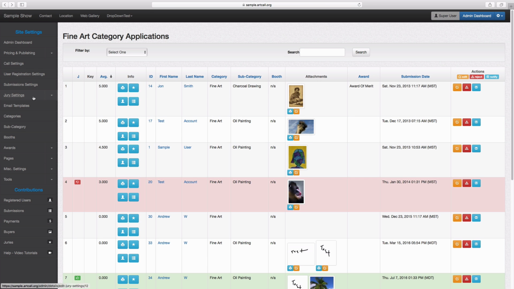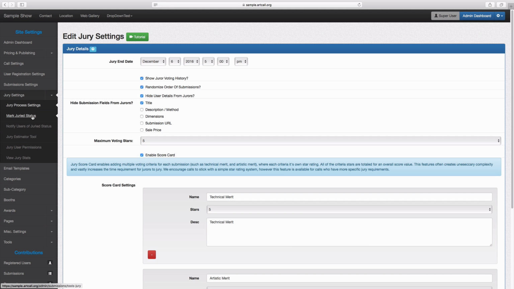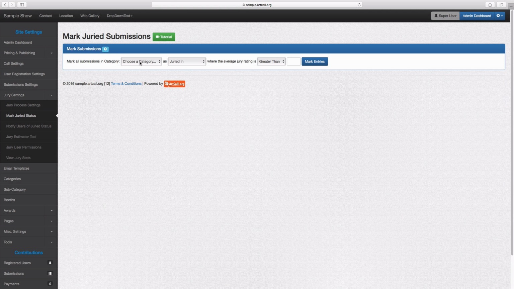So let's go back here to the jury settings and down to the mark juried status. I'm going to go ahead and choose the fine art category. I want to mark them as juried in, where the average jury rating, and remember this average is over all your jurors. So if you have 10 jurors that each rated the submission, it will automatically average all their votes and use that as the threshold. So the average jury rating is greater than 3.5, making sure that's a period. I'm going to select mark entries.